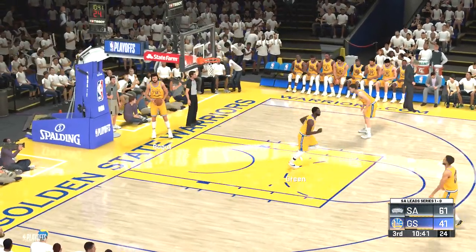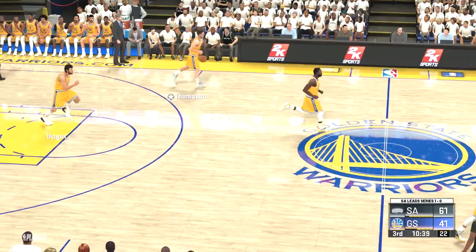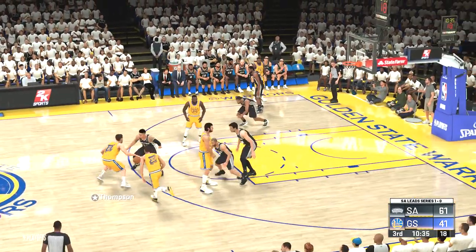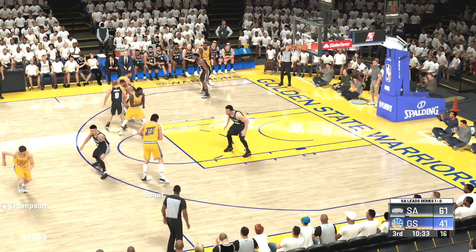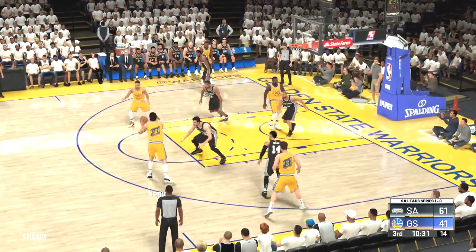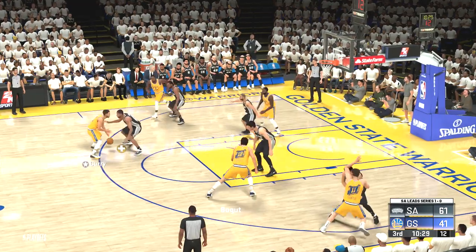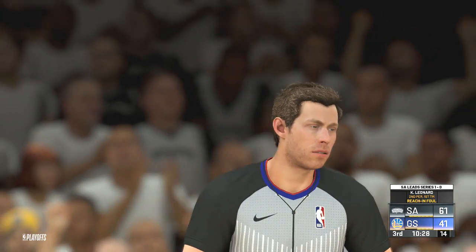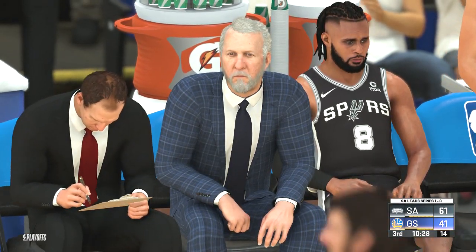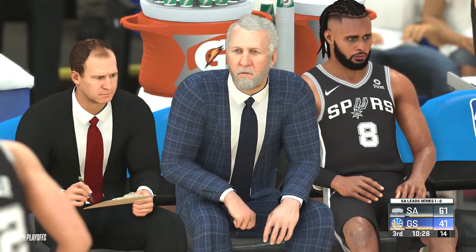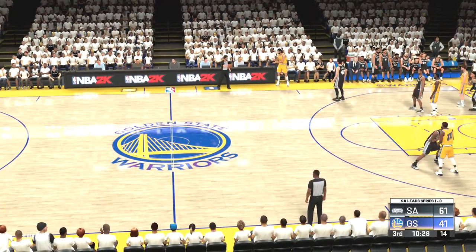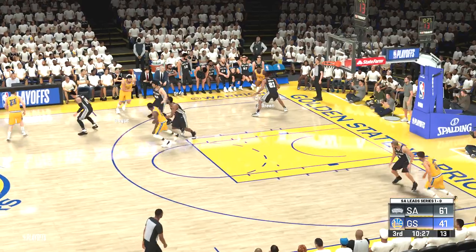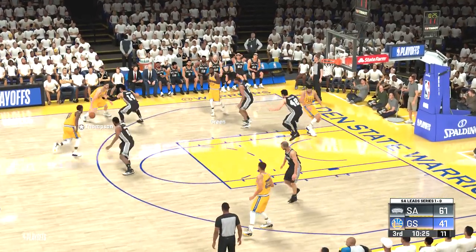Warriors trail by 20. They could use a big shot here to get this offense going. Too many empty possessions. Right now, they need a basket. And the foul called on Kawhi Leonard. That'll be his second foul of the game. Just over a minute and a half played here in the third.